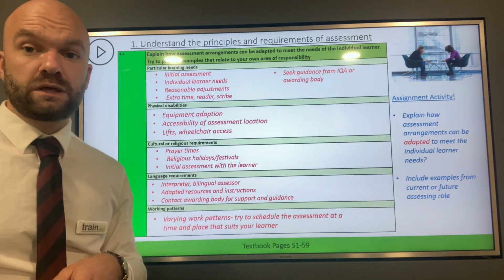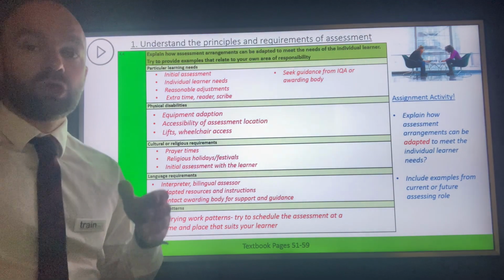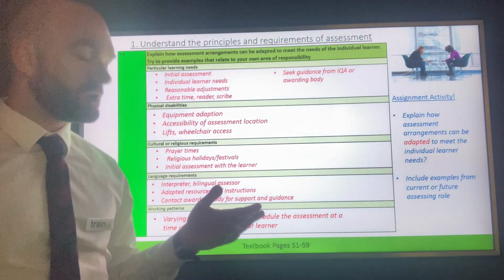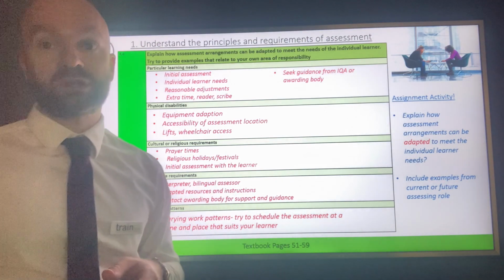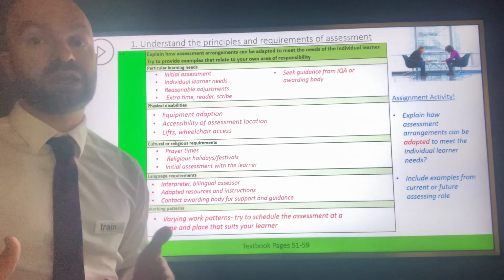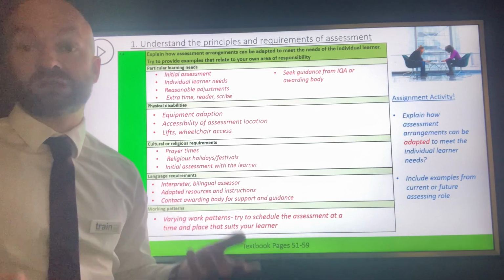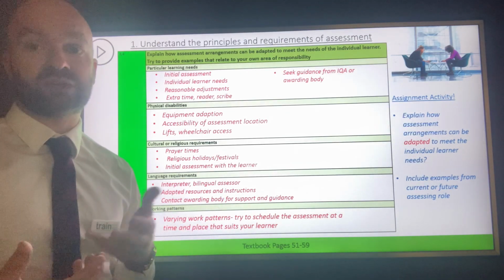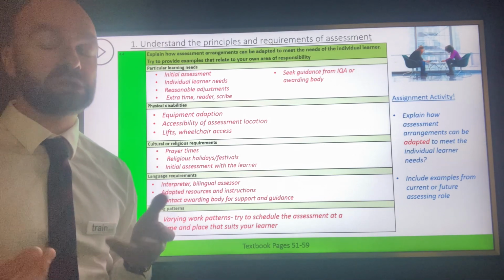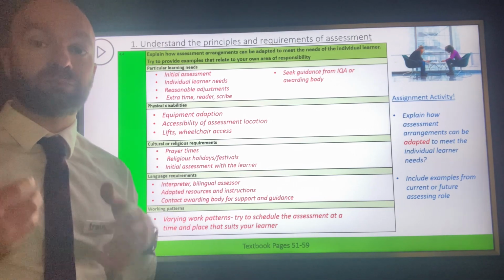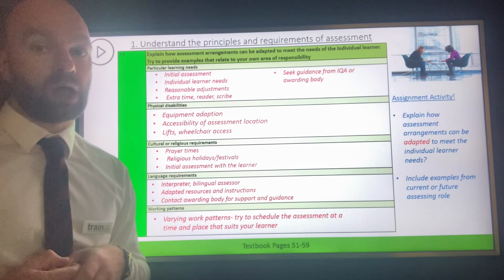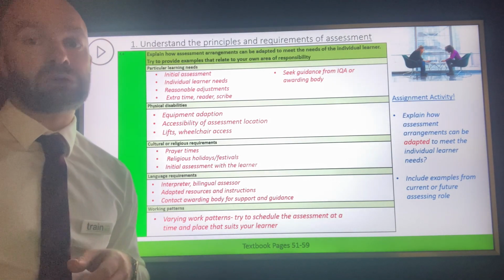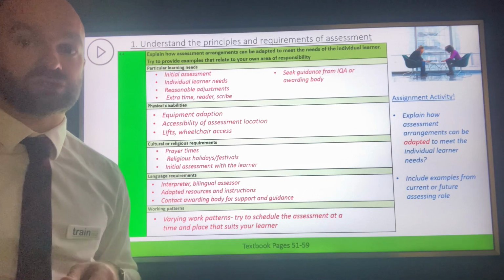And finally, working patterns as well. In terms of working patterns, we just need to make sure that we are kind once again to our learners, and we are going to perhaps change the assessing date or the time, just to make it more accessible to them if perhaps they've worked on a night shift as well. So they are going to give the best account of themselves within their assessment. So we don't want to put them under any unnecessary stress.